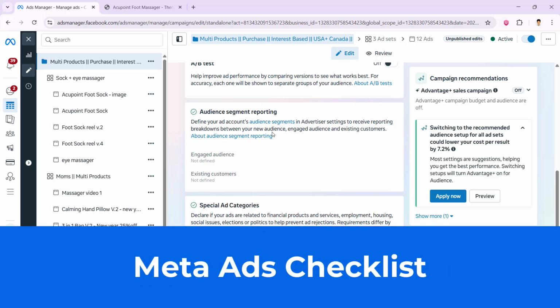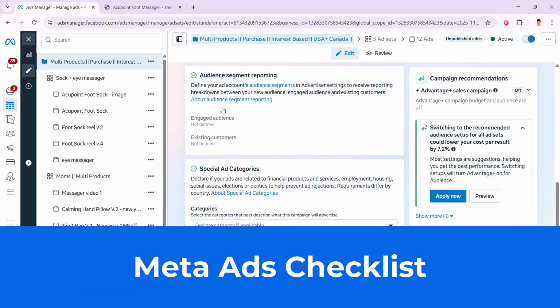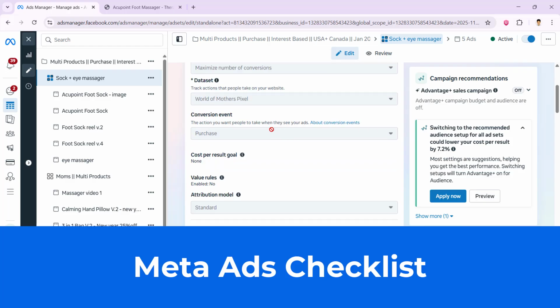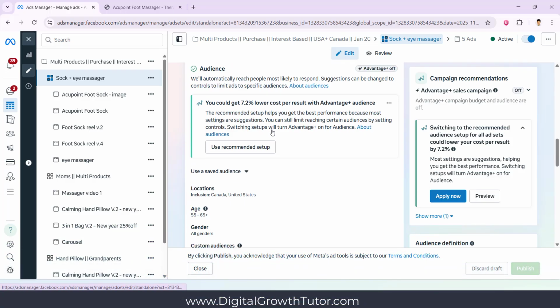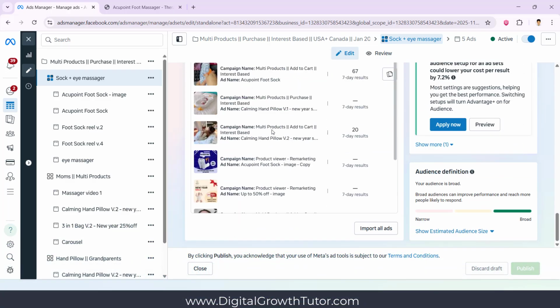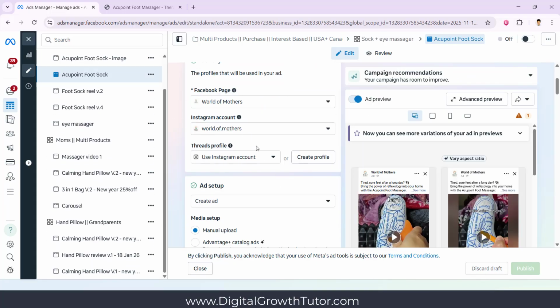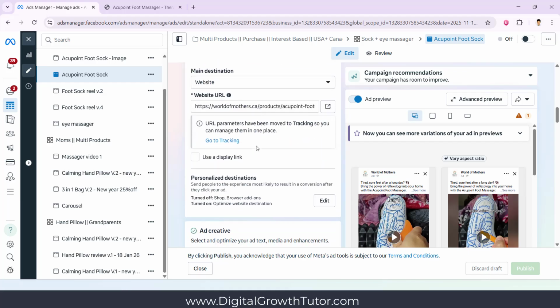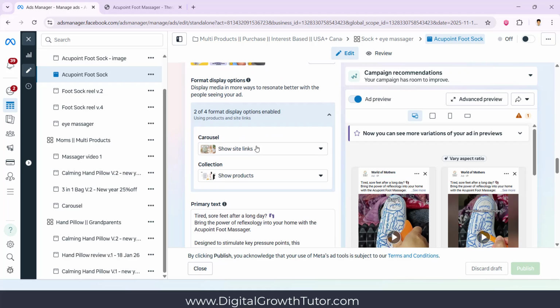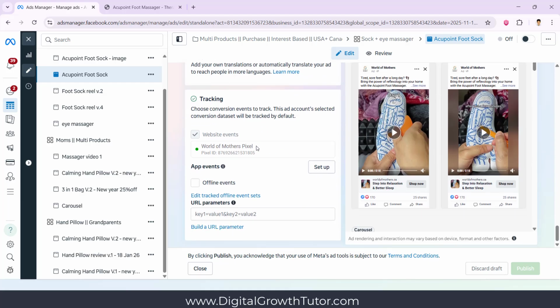Before you click the Publish button in Meta Ads Manager, it's very important to review a few critical settings. In this video, I'll walk you through a complete Meta Ads checklist to make sure your campaign is properly set up, optimized, and ready to perform. This checklist will help you avoid common mistakes, reduce ad rejections, and improve results.